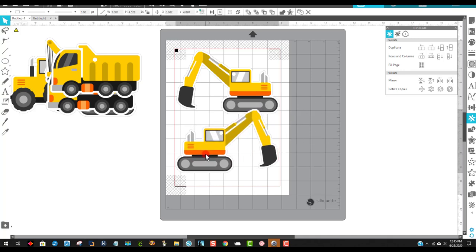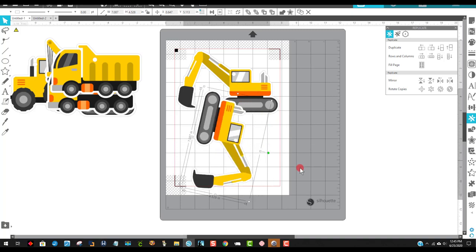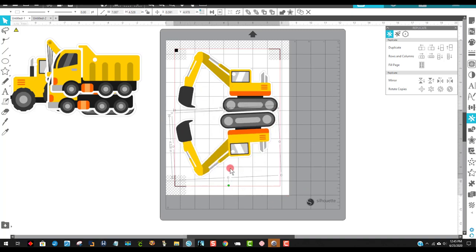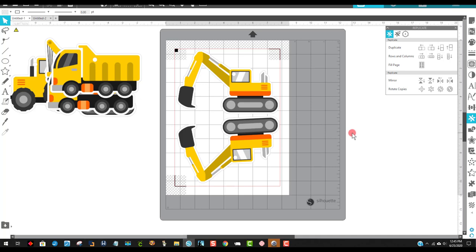You can see if it's going to fit. Well, it's not going to fit like this, but I bet if I twirl it around a little bit, I can get it to fit. Let's see. Yep, now it fits just like that. So what I'll do is I'll just group these two together for now.